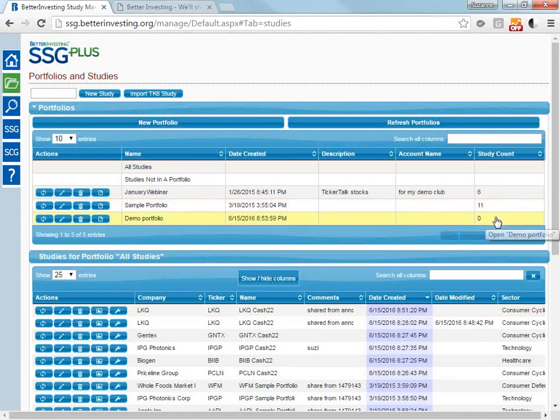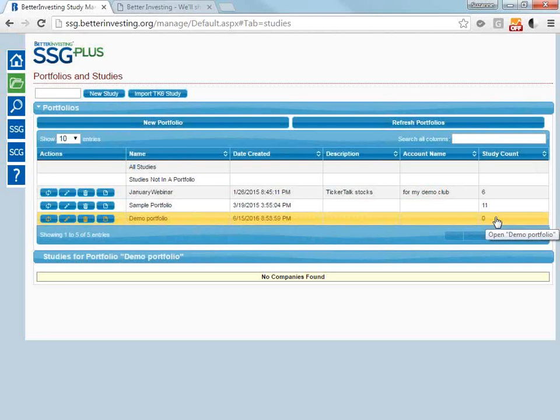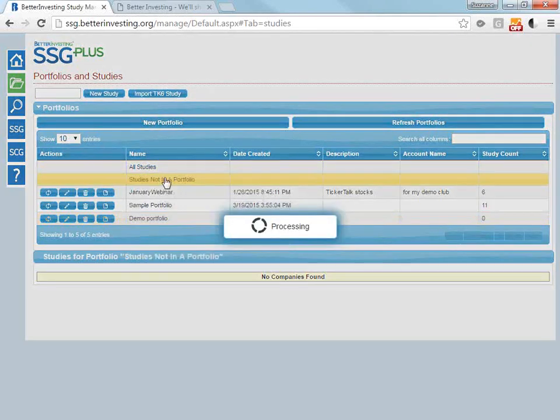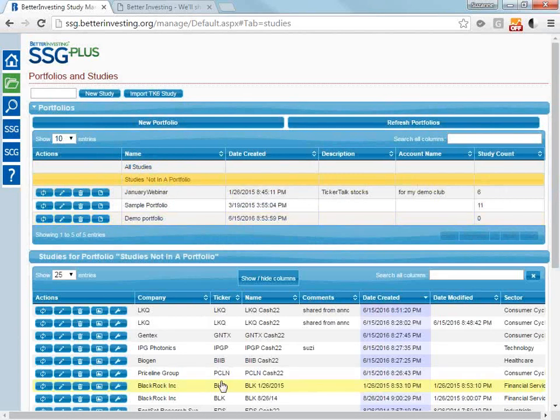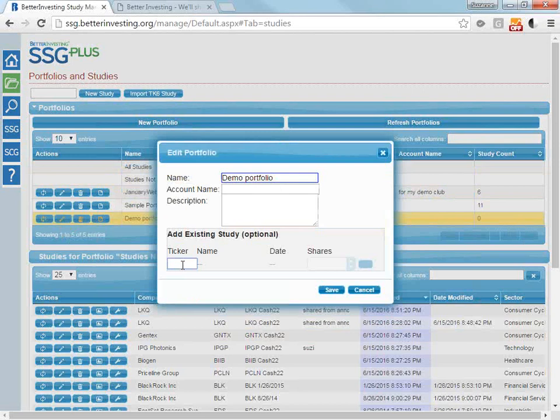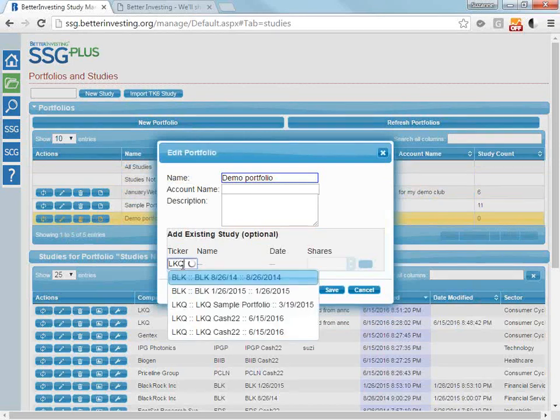It has 0 studies in it. If I click on it, there's no companies in it. I have a way to go back and show all my studies. I have a way to go back and show studies not in a portfolio, so let me do that. Any one of those will work. Now to add a study to a portfolio, I'm going to hit the edit or the pencil icon here and start picking from my list of studies.